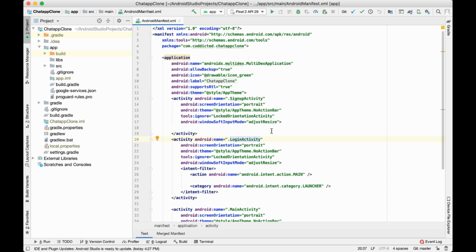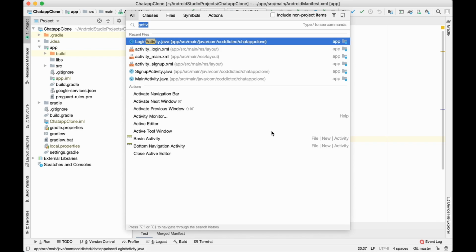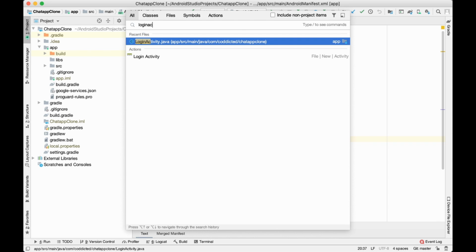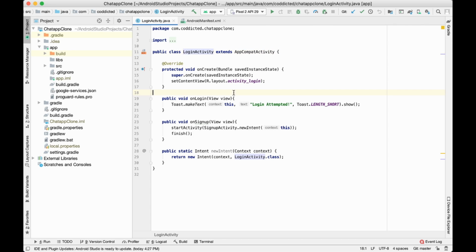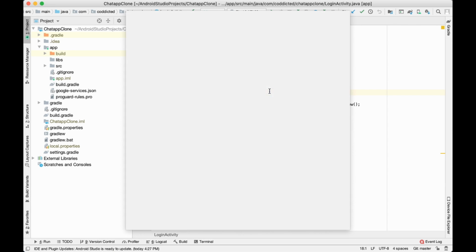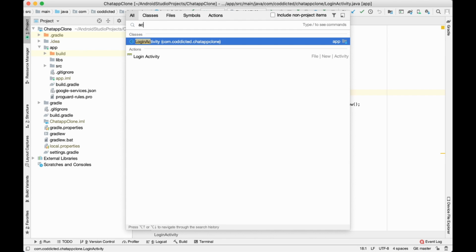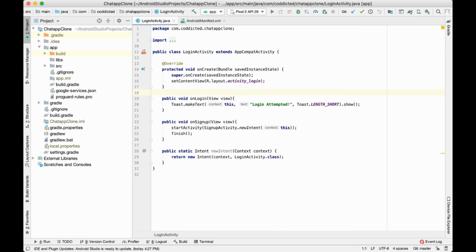So now that we have our user set up in our backend, let's start implementing the functionality. So first off, let's open our login activity. So double shift login activity, there we have it, and let's also open our activity XML. So activity login XML.